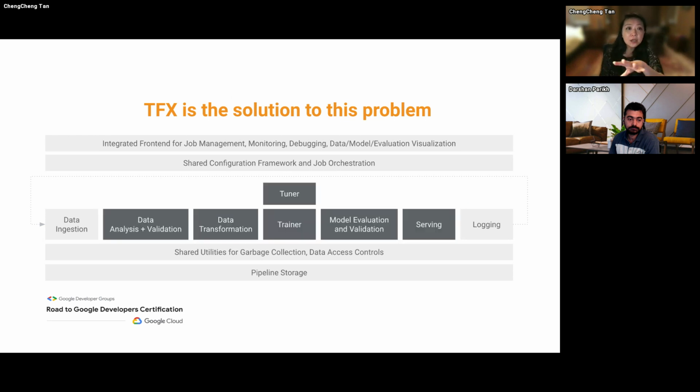So the functional boxes here in the dark gray are implemented by TFX components. Specifically, the data analysis and validation functionality is implemented by TensorFlow Data Validation, known as TFDV, a bit of a mouthful. And likewise, data transformation is implemented by TensorFlow Transform, or TFT, which transforms the data to be the best input for your model. Then the trainer and hyperparameter tuning is done by Keras. Then model evaluation and validation is done by TensorFlow Model Analysis. And finally, serving the model is done by TensorFlow Serving.